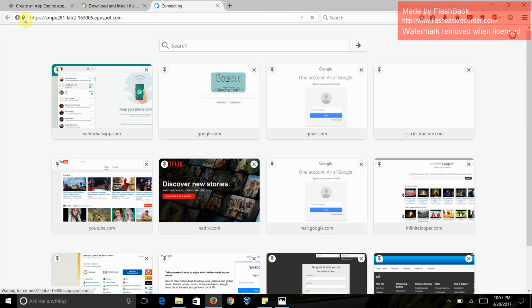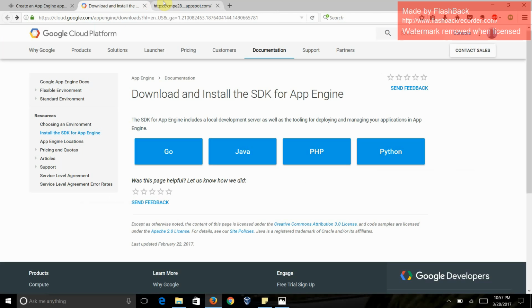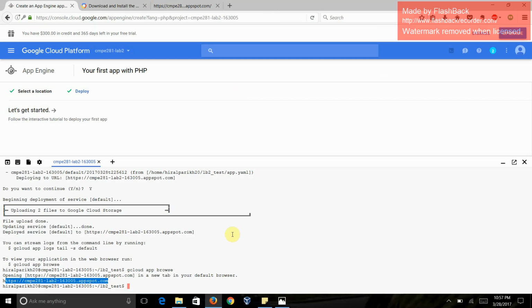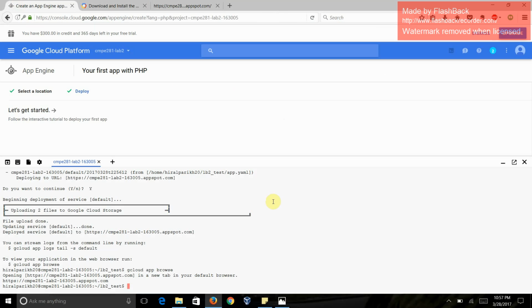HTTPS. Here we got our message. So this is a very simple application process. You can deploy any of your applications by following the same steps.